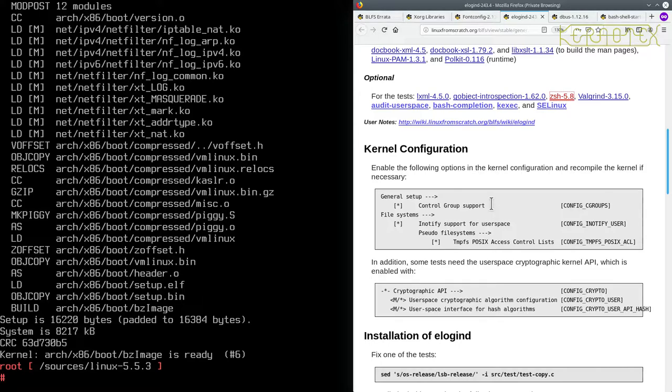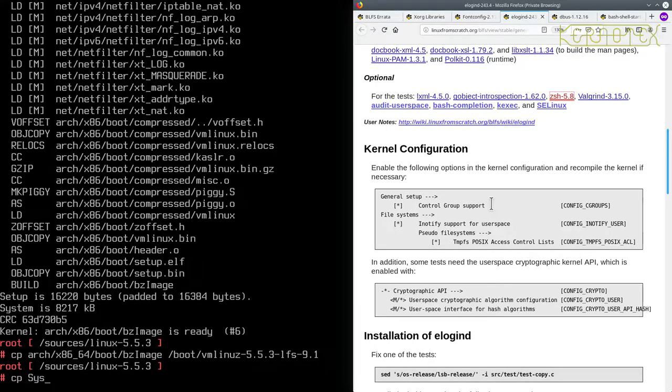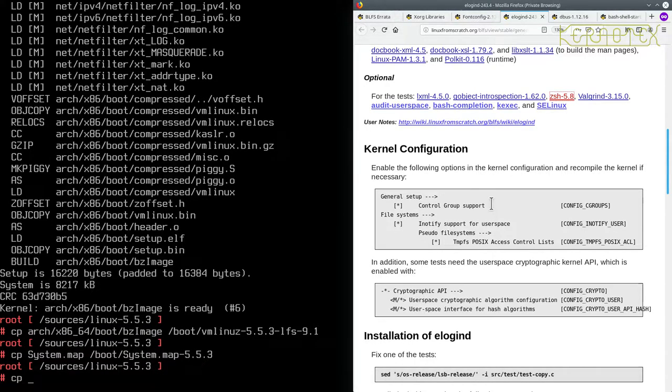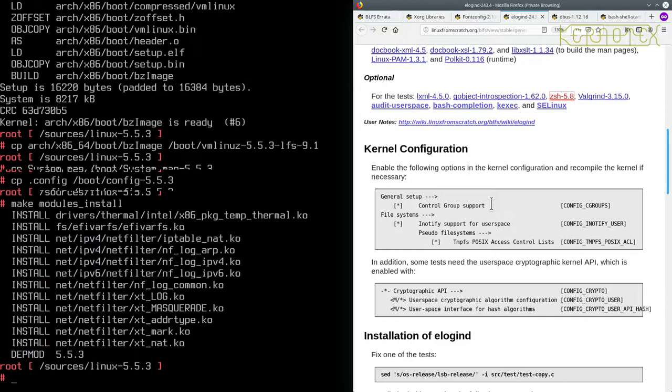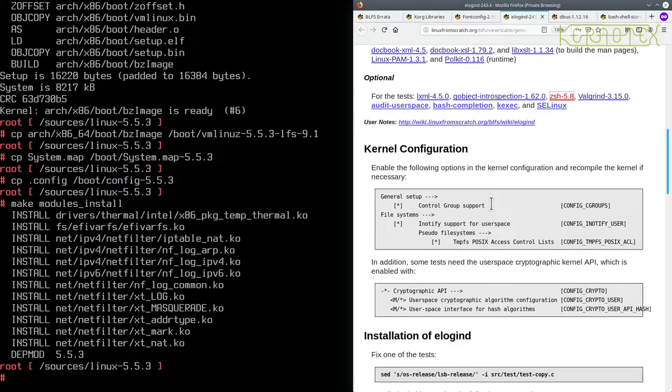Okay, that's built, so we can do a copy of arch x86_64 to boot vmlinuz, and then cp System.map to boot System.map and cp .config to boot config. And I'll just do a make modules_install to make sure that's kept fresh. So that should work. Okay, we've just got to remember to reboot at some time before we test X Windows.